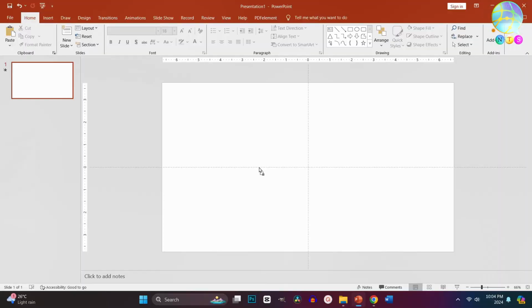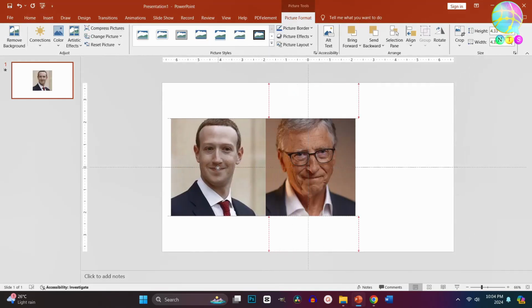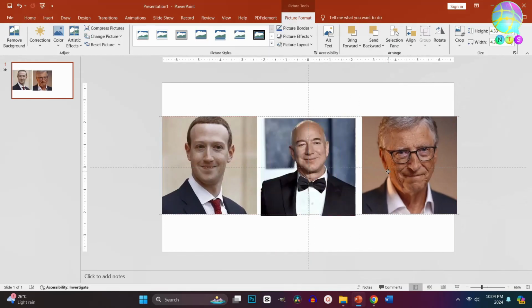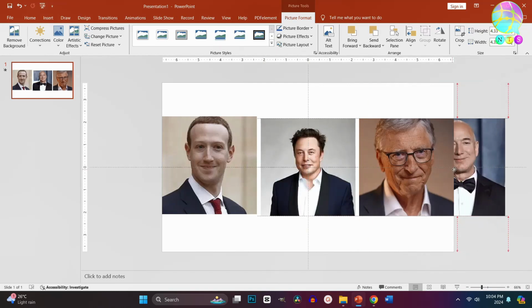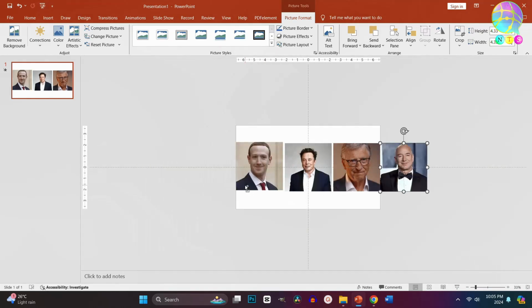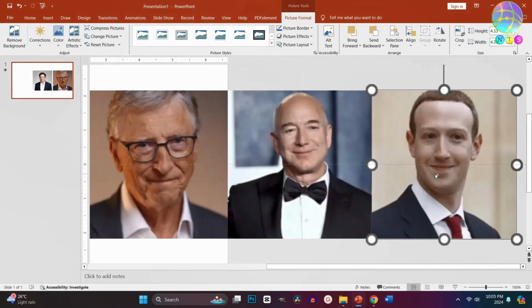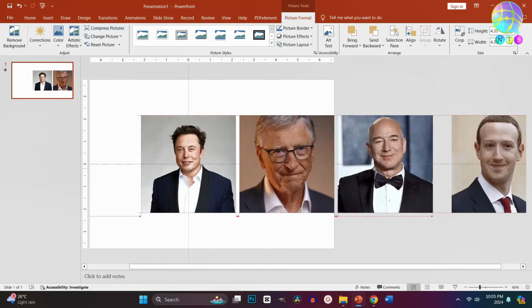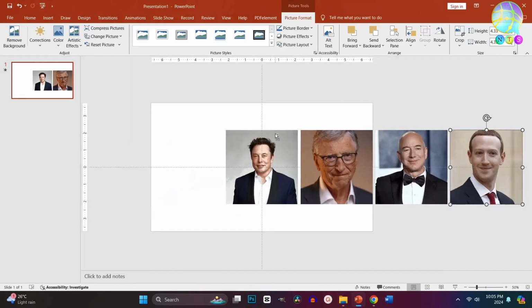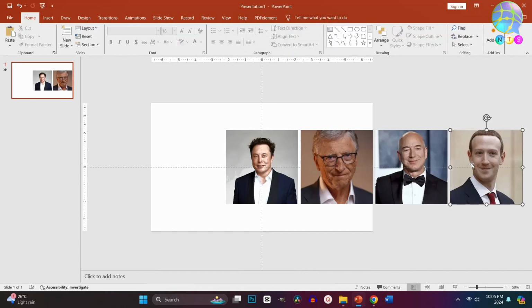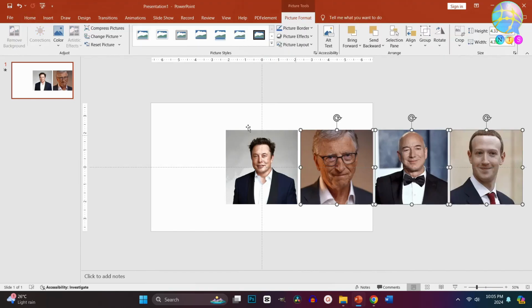First, create a new file in Microsoft PowerPoint, then import your images to the slide. Then place one image in the center of the slide and arrange the rest of the images horizontally. Here, except the center image, change the other images' color to black and white from the Picture Format tab.